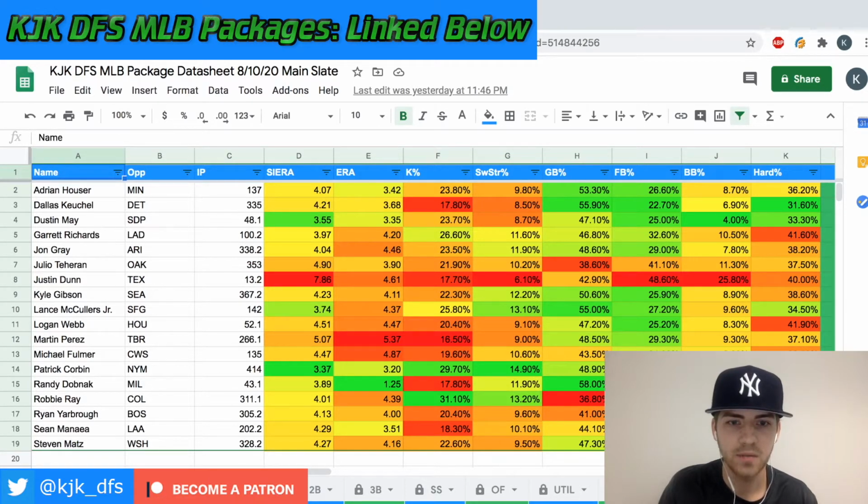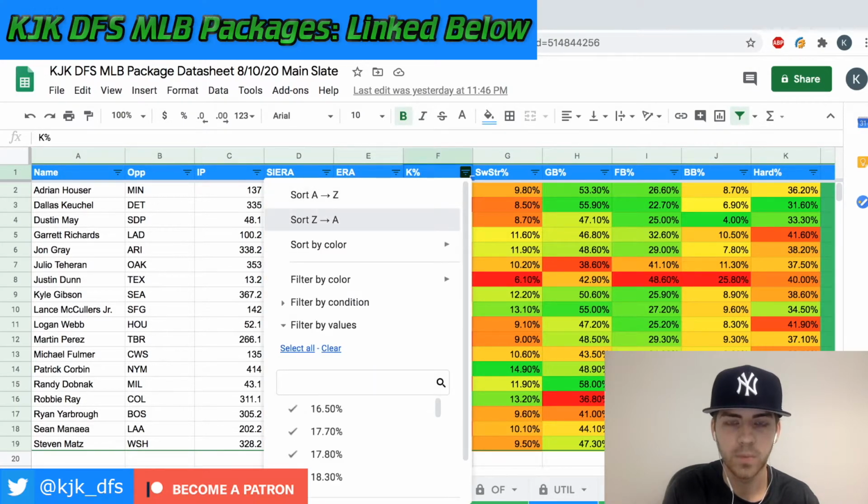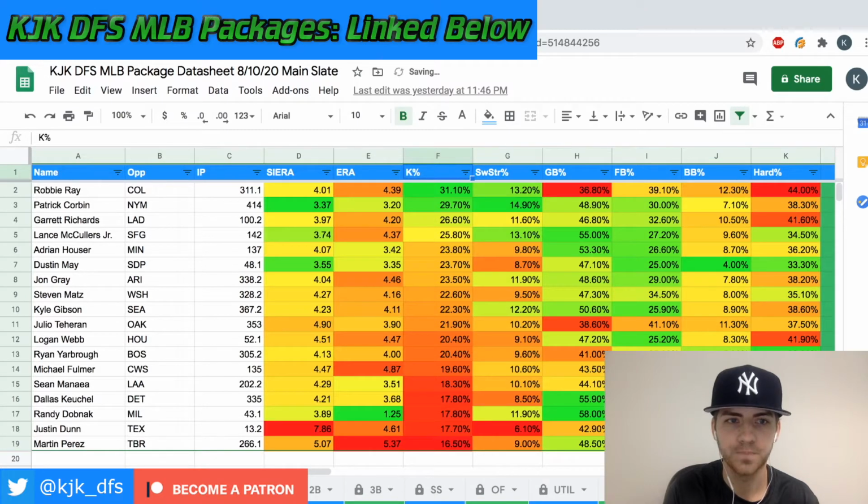With that being said, let's start breaking down the slate today. So as always, the very first thing I like to do when deciding the pitchers you want to target is I like to sort my sheet by K rate. We're playing fantasy sports. We get points for strikeouts.